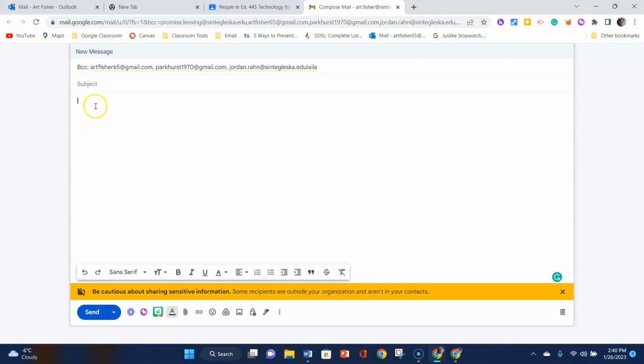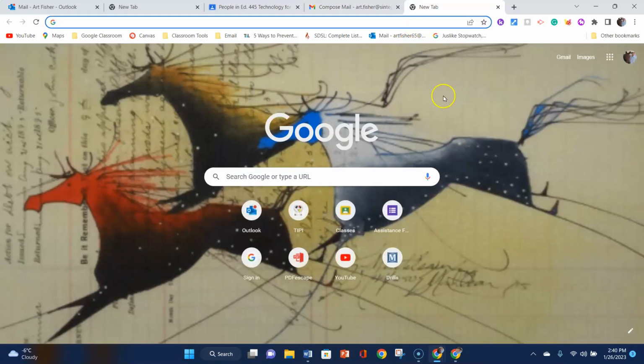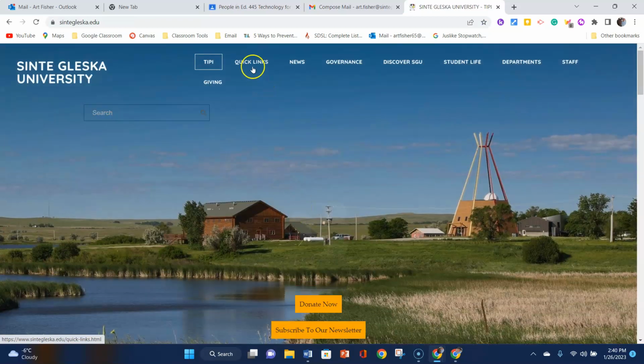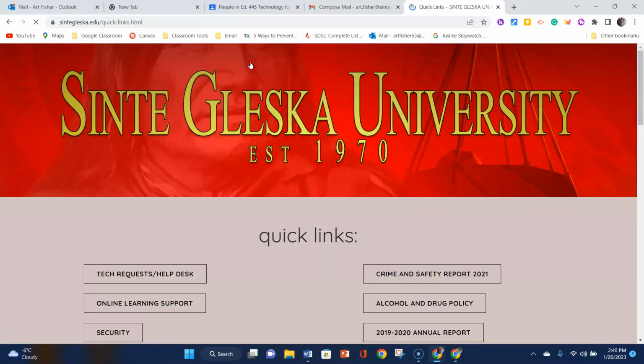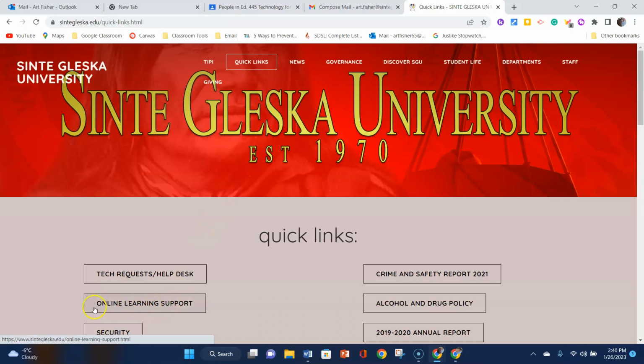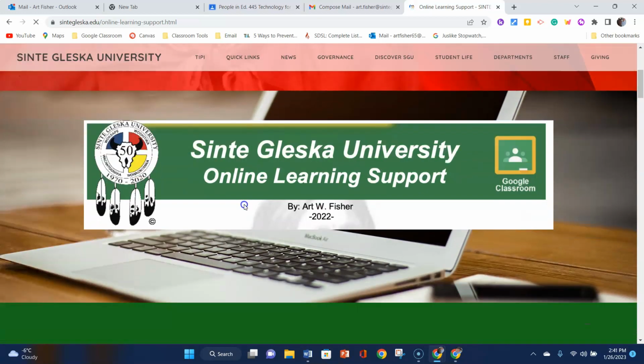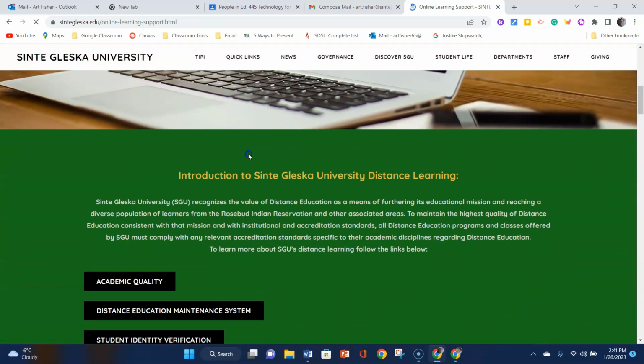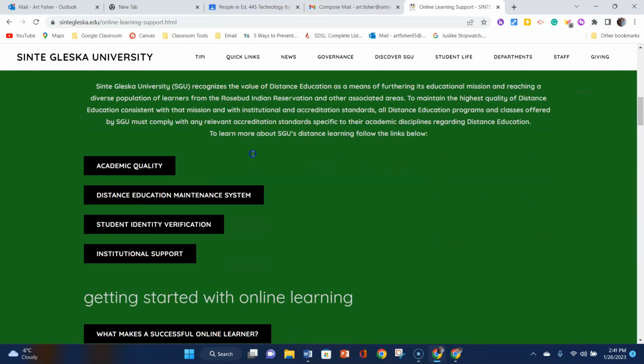And if you have any problems, then what I can do is go to the SGU website, which I'm going to do, and there I'm going to choose Quick Links. At Quick Links we're going to go down to Online Learning Support, and you can see here all of the information that they will need to know about distance learning.